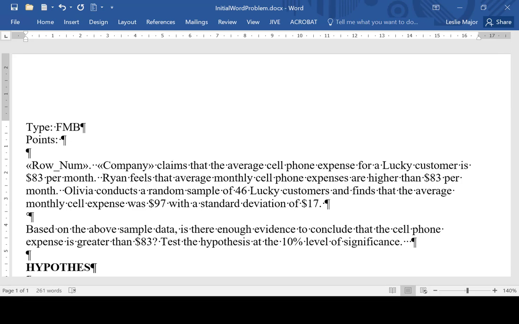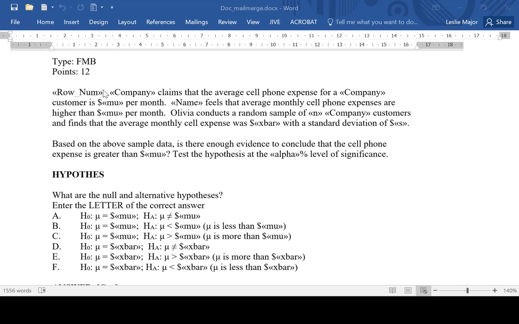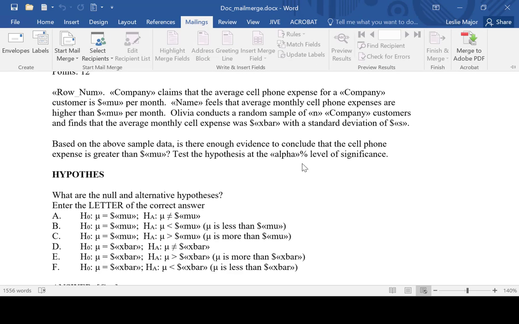I'm just going to hit pause and grab that file in the end. And here's what it's going to look like in the end. So everything that could be variable is referenced with these double brackets here. And then once you're done that, you can go into mailings and go into preview to see what it looks like, and then finish and merge.